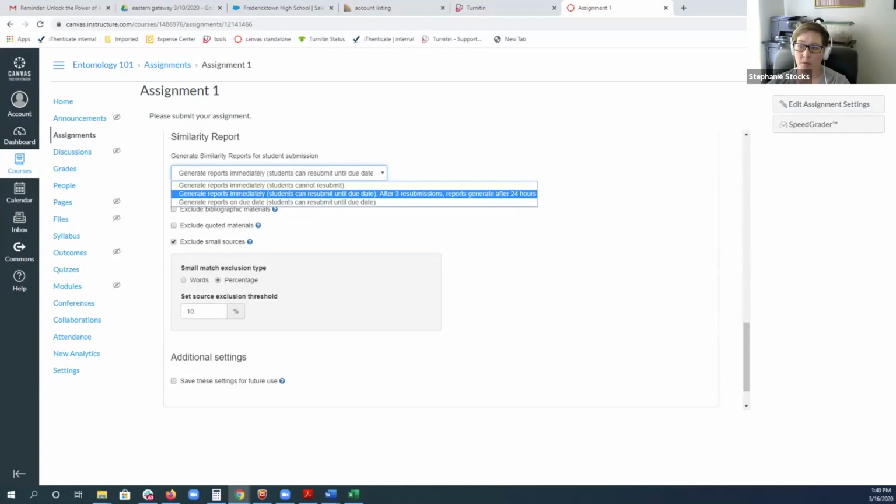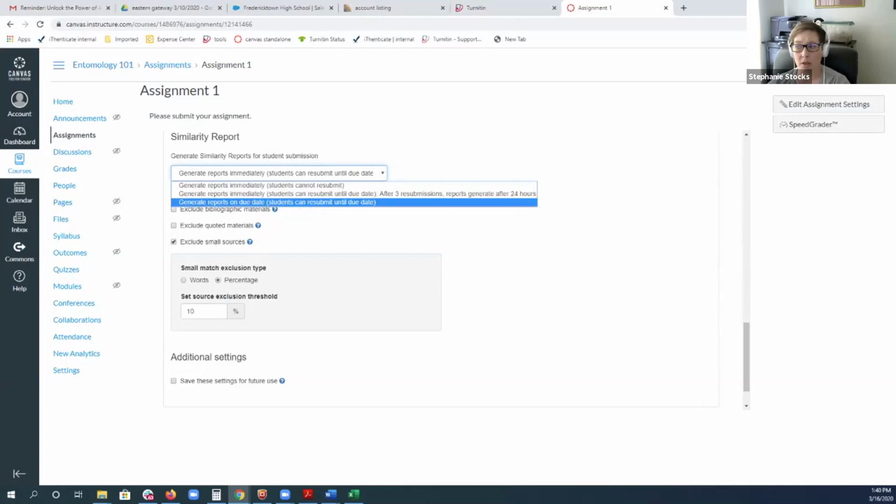I could use it as summative feedback to do that first option, to generate the reports immediately and students cannot resubmit, so it's one and done. Or I can choose to allow my students to resubmit all they want until the due date, but they can't see the report until the due date. So the first and the third option are summative. The second option is formative, but the key is allowing the students to view those similarity reports. If the students never see the report, they don't know what they're doing wrong. They don't know if there's any issues, and they can't make the change either in the current assignment or future assignments to become better writers in the process.